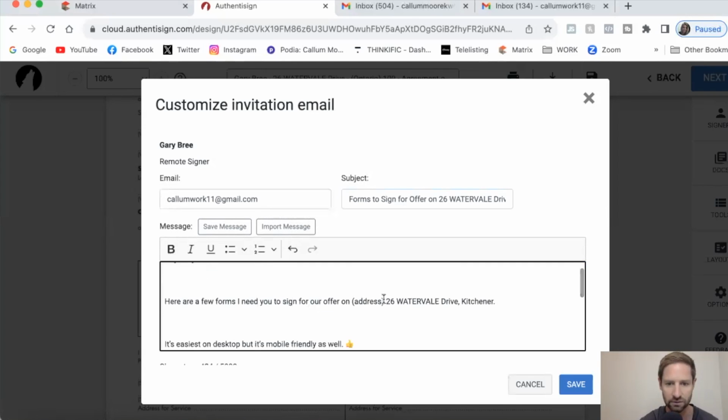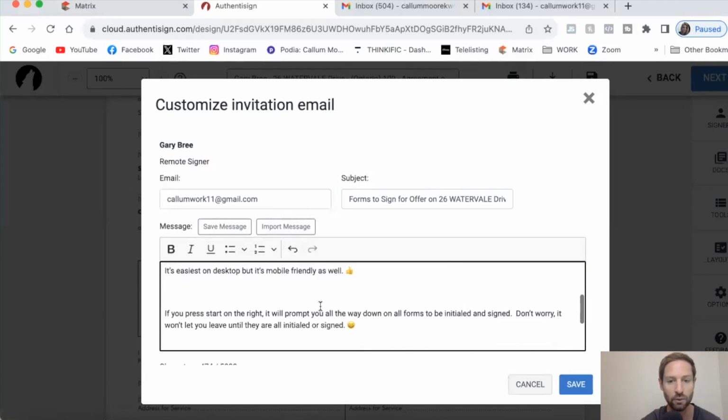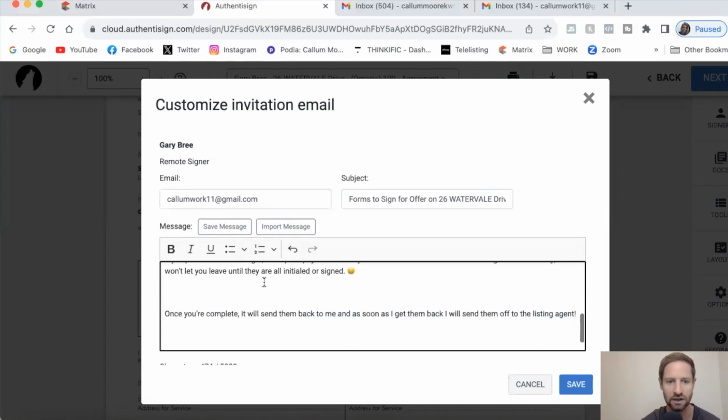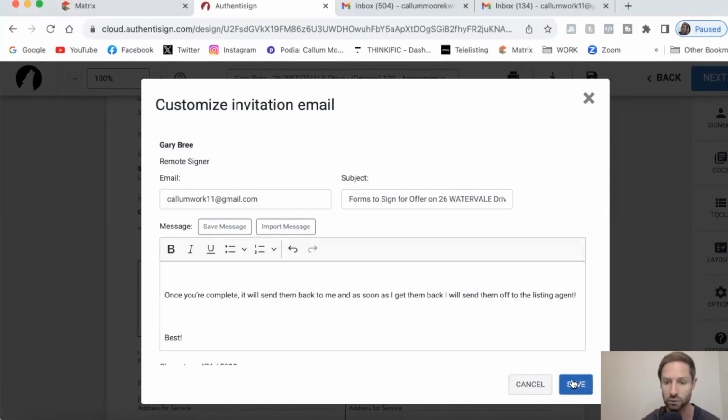I have it very simple. I have the address in there, offer on. Here are the few forms to sign. You can just say one. It's easiest on desktop, but mobile friendly as well. If you press start to right, which I'll show you how that looks. Once completed, I'll send it back to me. As soon as I get them, I'll send them off to the listing agent, right? All the best. So we'll save that.